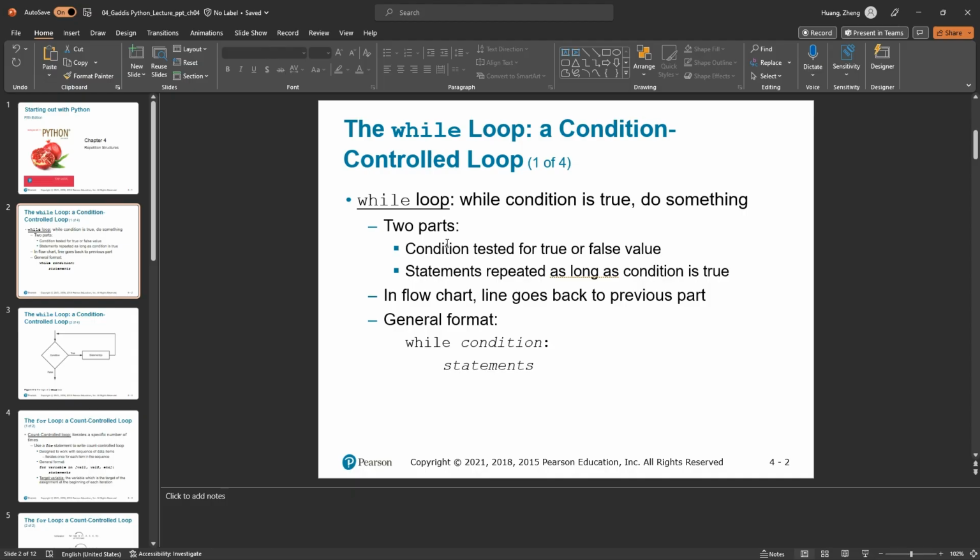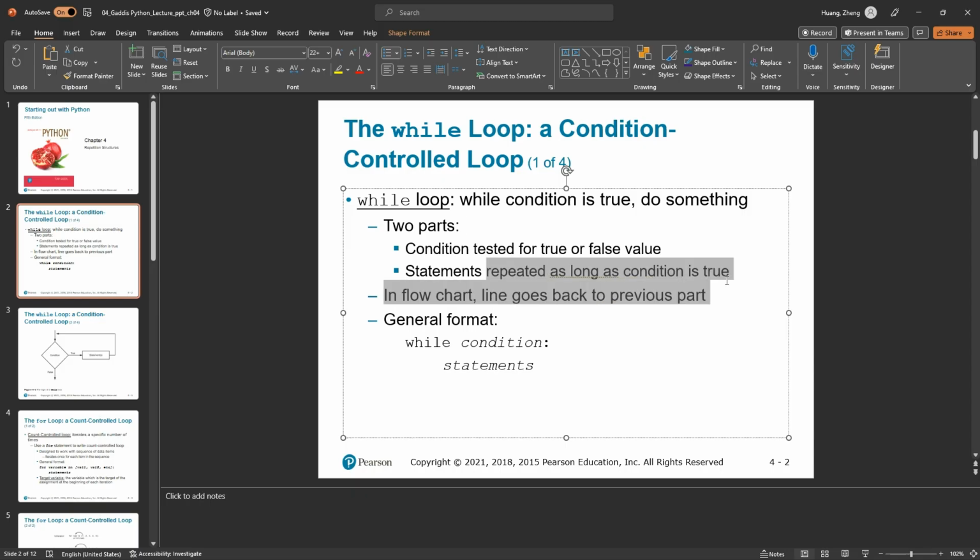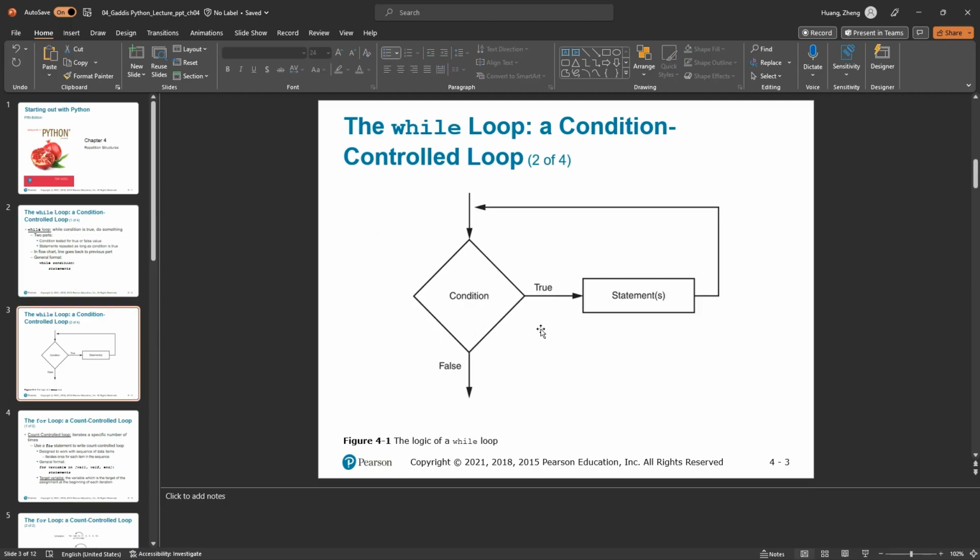For the while loop, it's very important you know that if the condition is true, we get into the loop block. There are basically two parts. The first part, we test whether the condition is true or false. The second is that it repeats as long as the condition is true. All right, so this is the flow chart.